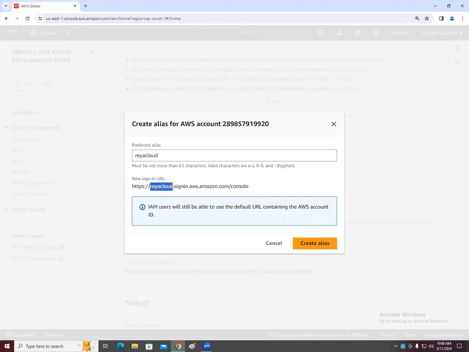https:// this is the account ID. Then .signin.aws.amazon.com/console. This signin.aws.amazon.com console will be same for everyone. Not only IAM, every account, every person in the world, it is same. But the only difference is here. That is my account ID. If you have another root account, that will be that account ID.